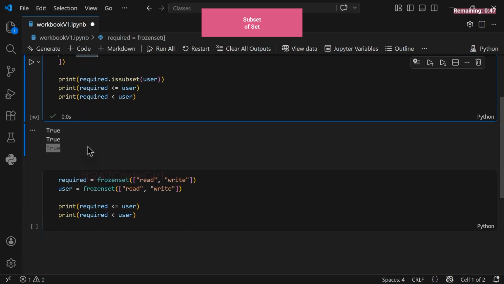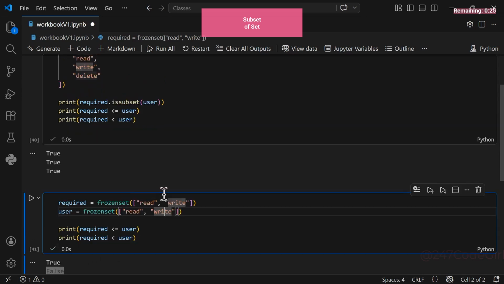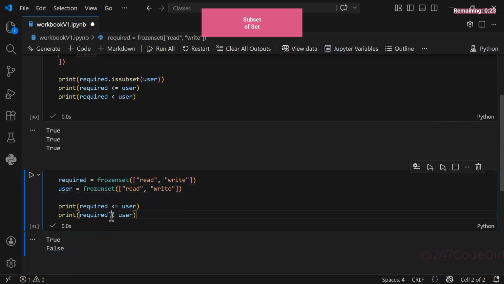But watch what happens when we change the values. Notice that now both sets are identical. The required and user sets contain the exact same elements. Running this, the less than or equal to comparison still returns true. However, using only the less than symbol returns false. This is because the sets are equal. One is not smaller than the other. Technically, it's not a proper subset. Since it's not a proper subset, the less than symbol returns false. Yet, less than or equal to is true. They are perfectly equal. Both have read and write.